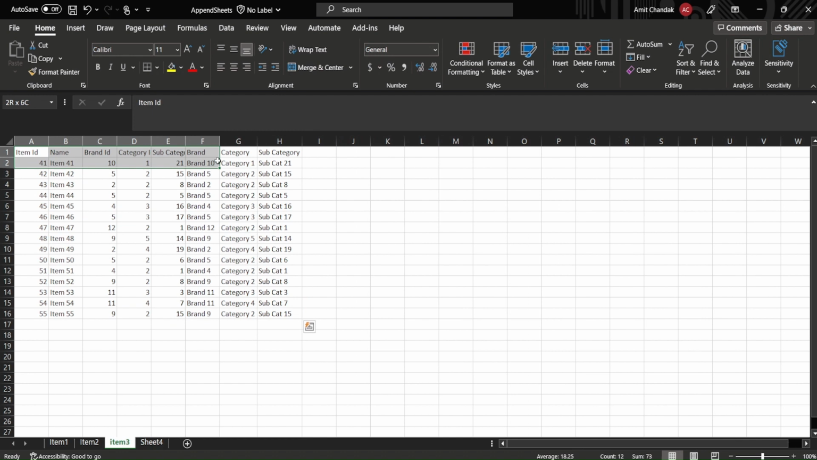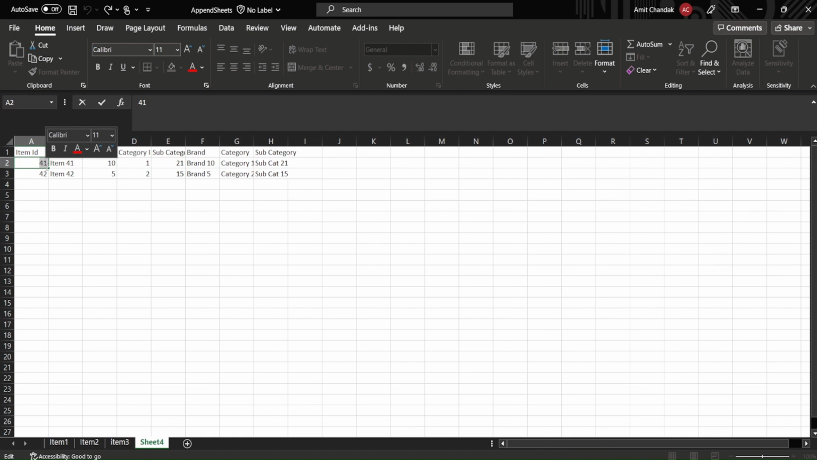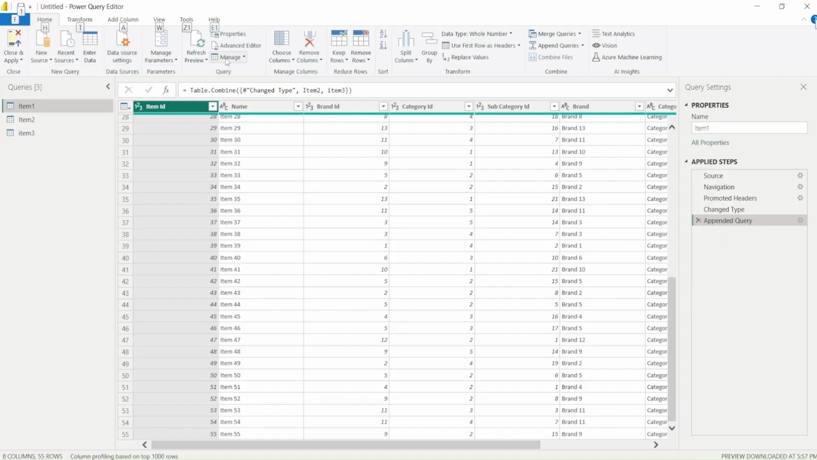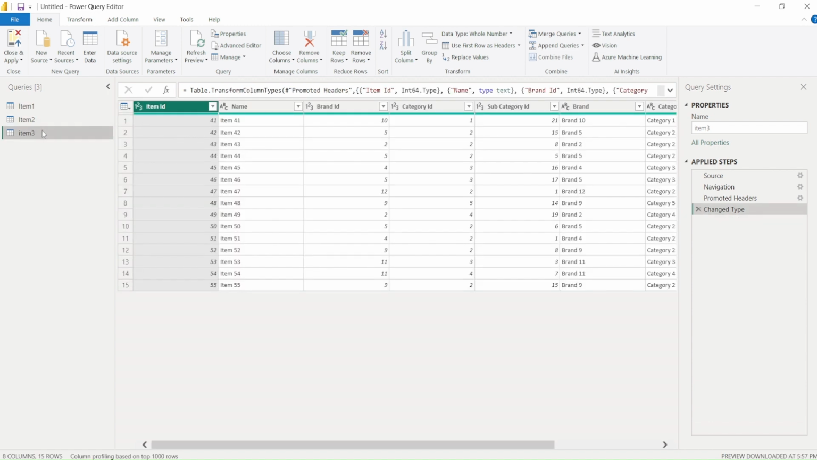We need to have the header also. And let's call it 56, 57. Okay, and let's keep everything else the same. Now we got a new sheet. Now if I go and refresh this data, I don't get the sheet 4. So it means there is no benefit of this.